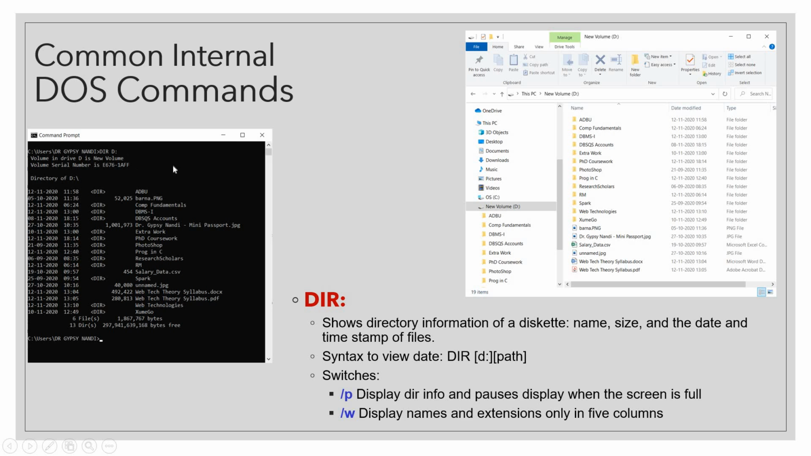Okay, you can add /p. Then it will show you page by page. So one page is full, it will not go to the second page. One page is full, it will pause until and unless you press some key. Let's say you press the enter key, then it will show you the second page where you can see the next list of directories and files and so on.